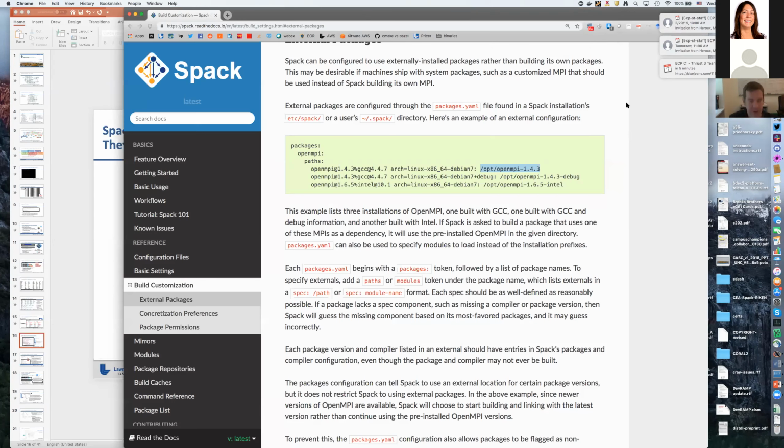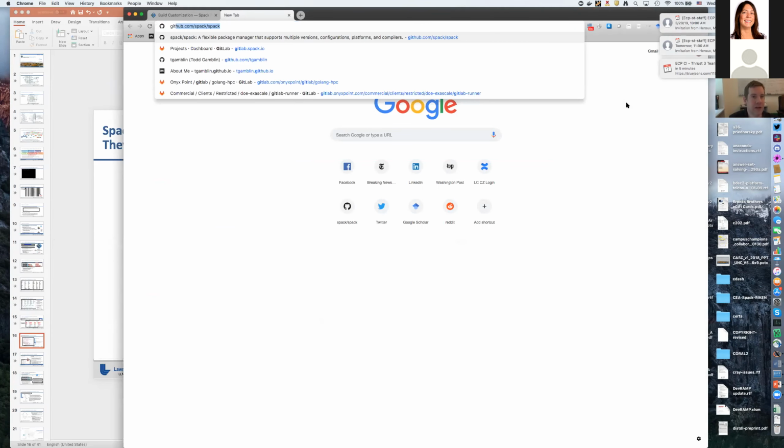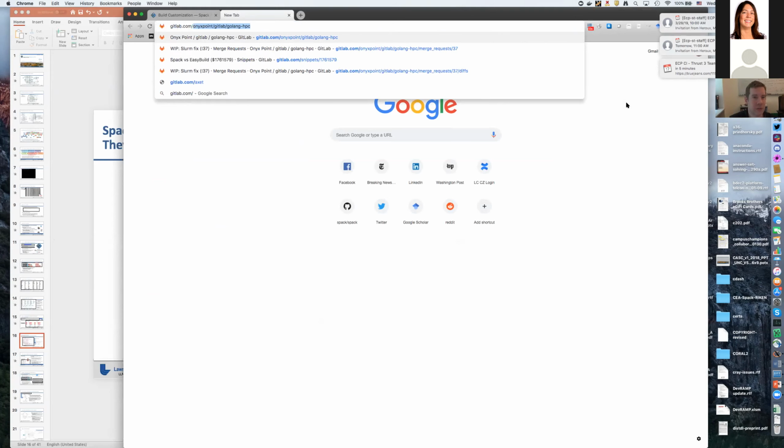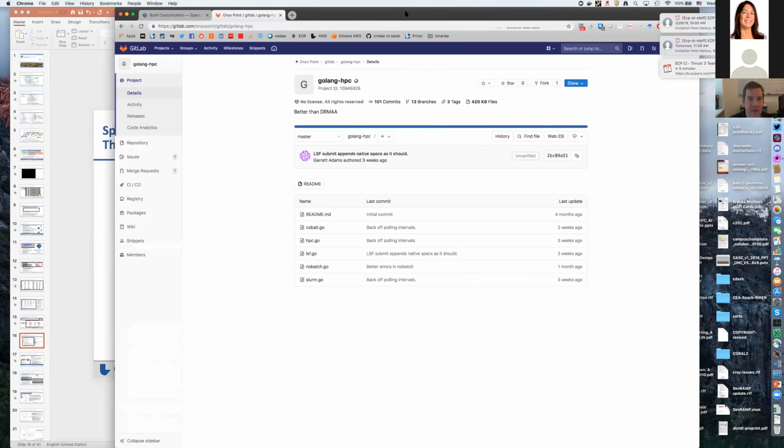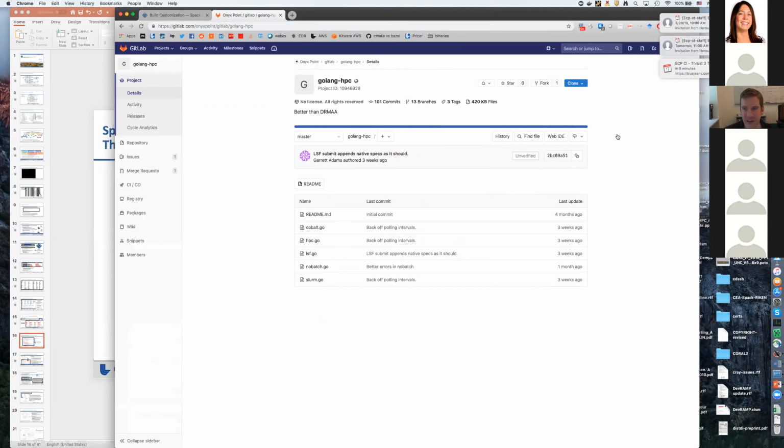If you go to GitLab.com/Onyx Point Golang, this is the little library that they wrote in Go to adapt for different schedulers. It supports Slurm, LSF, and Cobalt right now. And there's a batch runner. If GitLab doesn't accept that, we'll definitely put the batch runner online and have instructions for how to deploy it with GitLab, because we're definitely going to continue using this.